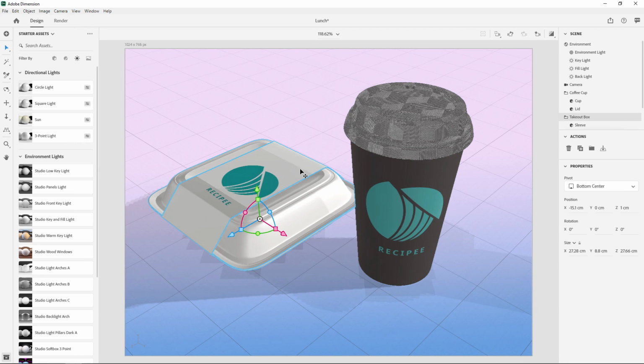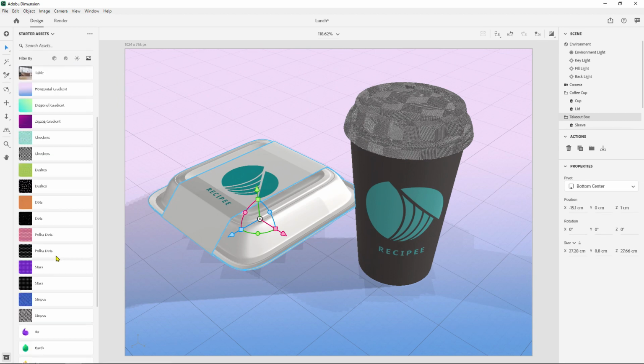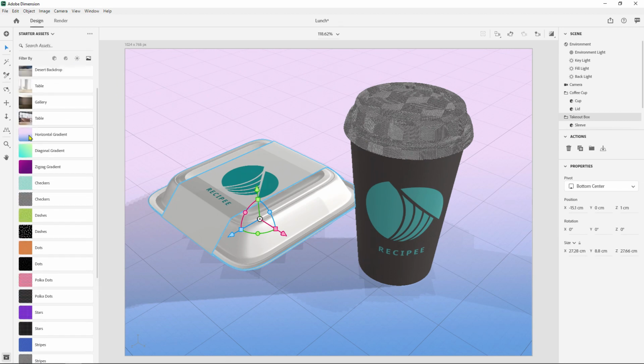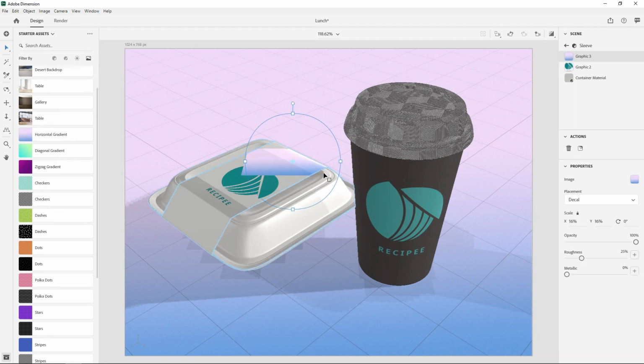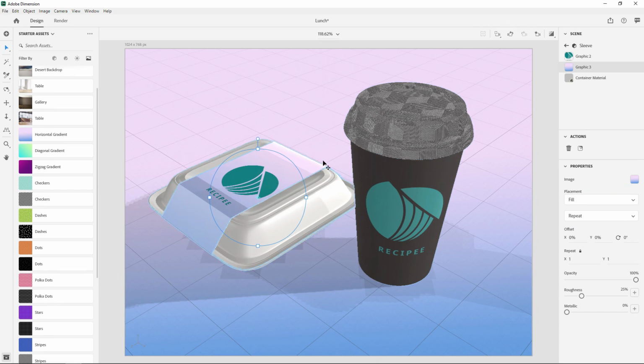Let's work on this thing here. What we can do is to drag an image there. Maybe this gradient. Now it doesn't quite fill the entire sleeve. So what we can do is a couple of things. Now we can drag it underneath the graphic so that we can now see the graphic. And the other thing we can do is to change the placement to fill, and it now fills the entire sleeve.